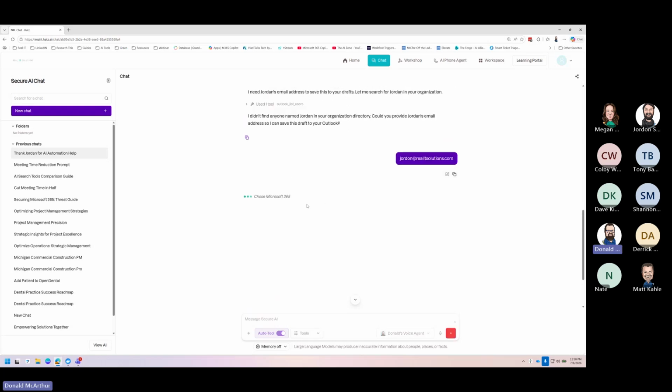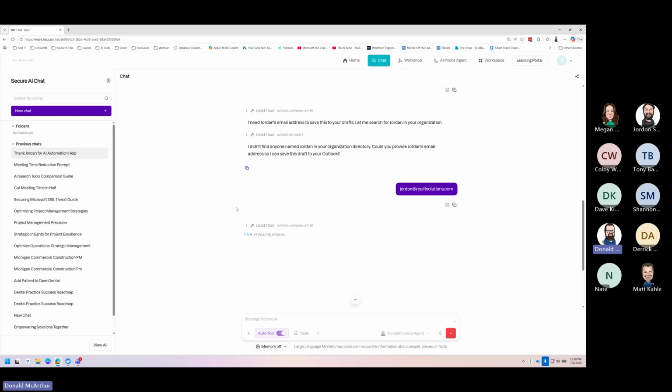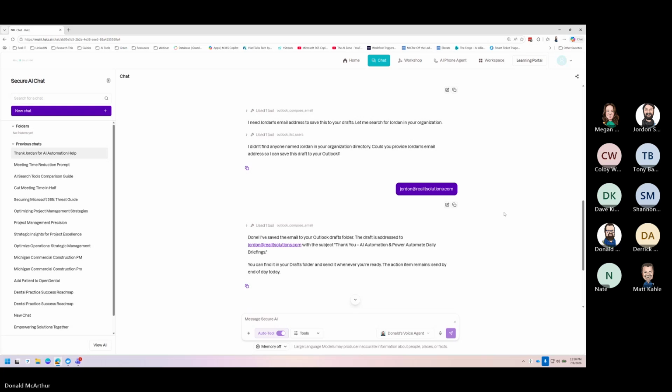But that should send it over to my drafts folder. Now all I have to do is click send, and it'll send it on. Now it will not send right now. It will not send emails directly from here. That's a security thing. It wants you to just look over it and make sure it's right. And I believe that's the right thing to do.